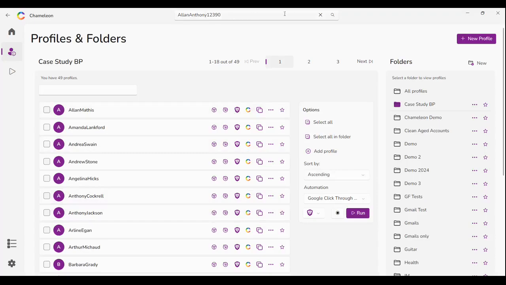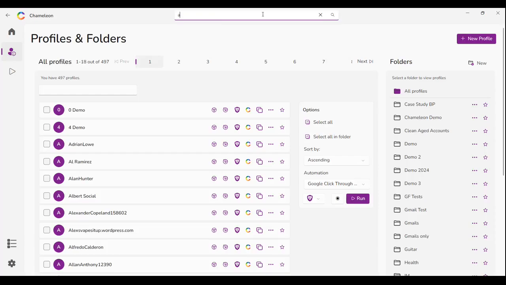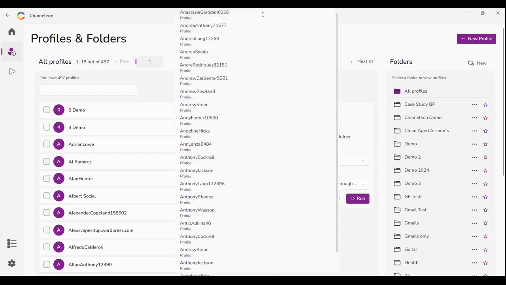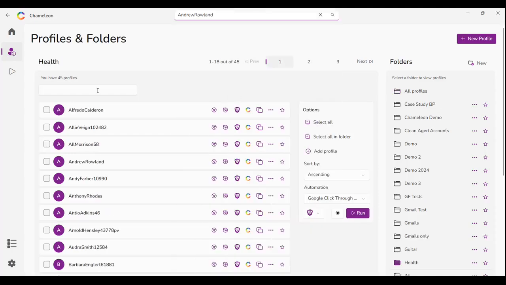This is the search bar, and if you just get confused and have forgotten where your profile might be, but remember the name of it, you've got so many folders, so many profiles, all you need to do is start typing in the name of the profile and it'll bring you to the folder and you'll be straight in there. You'll know exactly where everything is very, very quickly by using the search facility.